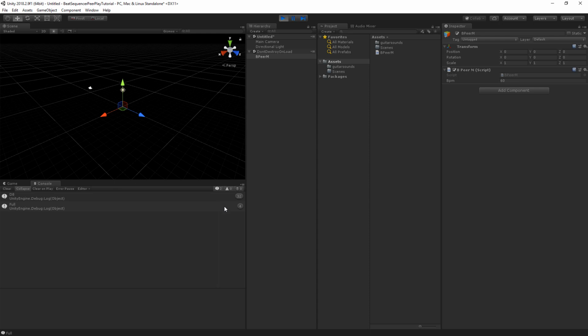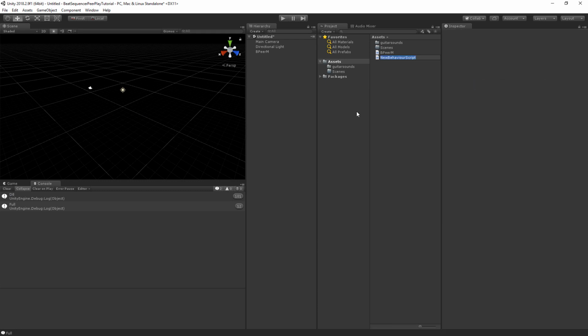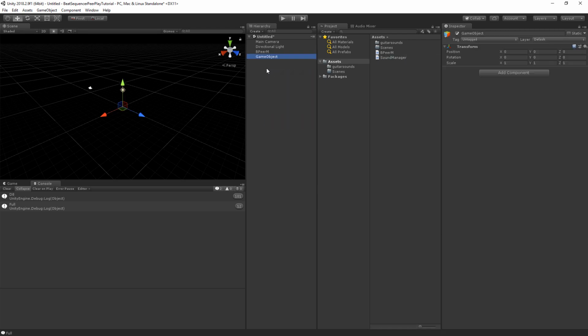There you go. Each second this will add 1, and this is going 8 times as fast. So that's all working. Now let's continue by creating the sound manager. So let's go to create, C# script, and we'll call this sound manager. Now let's create an empty game object, and we're going to call this the sound manager. And let's drag and drop this sound manager script onto the sound manager object, and let's open up that script.